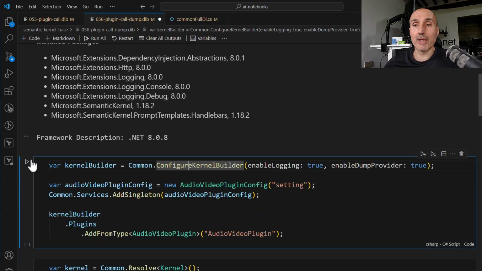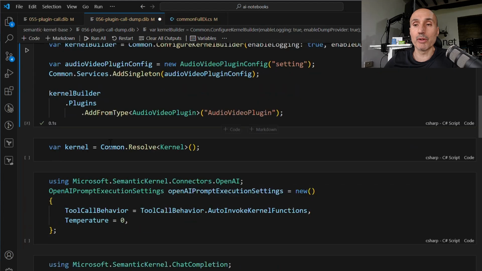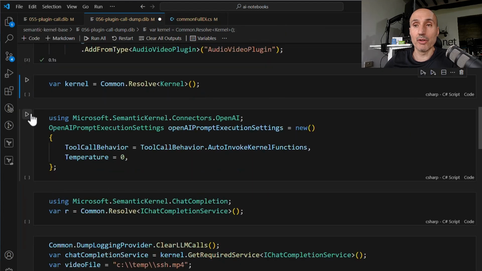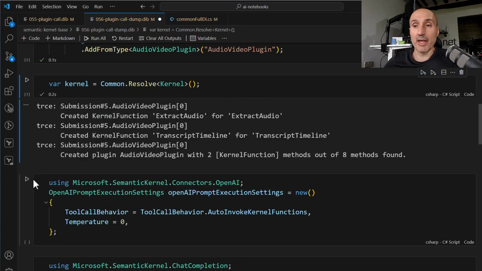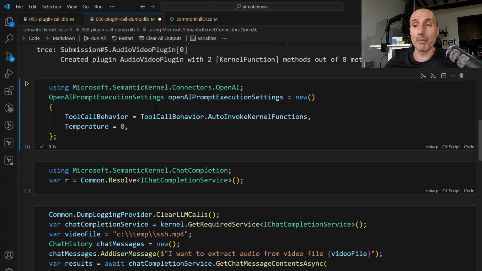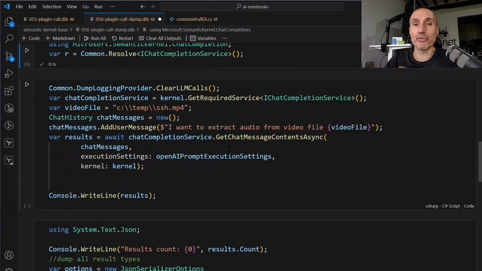And now you can proceed with the standard code where I use the kernel builder, you resolve your kernel, and then you are using the OpenAI connector, and then you get the chat completion service, and then there comes the code where I'm invoking the agent. Nothing different, it is the very same code I showed you before, but this time in this example, I've enabled interception, and interception allows me to intercept all the interaction between Semantic Kernel and the OpenAI API, so I can see how the OpenAI SDK is used to solve a problem with an agent.